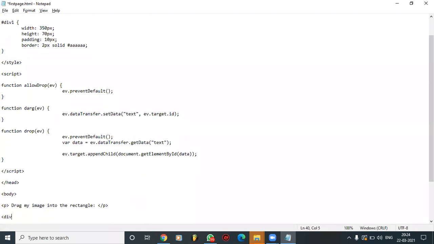Now div element I'm gonna open with id div1 that we created above, right, ondrop event, okay, ondragover allowDrop event. Let's close the div element here.